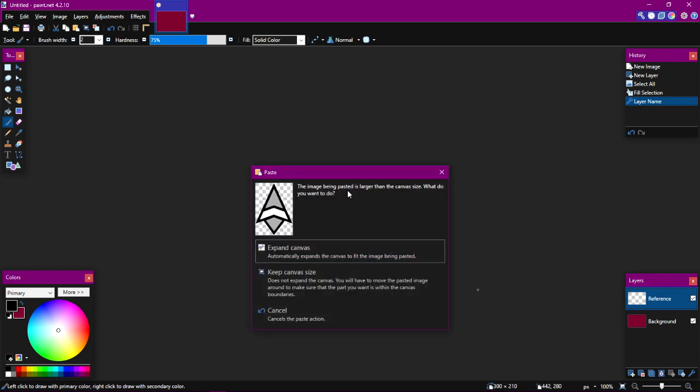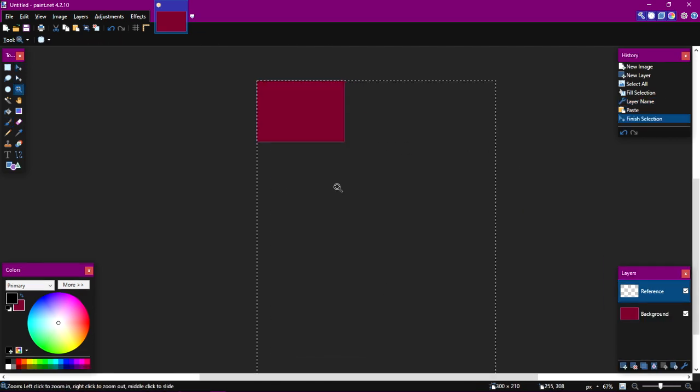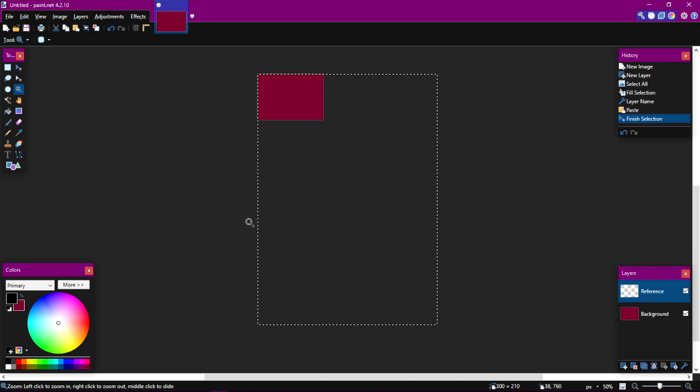Now it's gonna ask, the image being pasted is larger than the canvas size. What do you want to do? You're always gonna make sure to put keep canvas size. You do not want to change this. Now I'm gonna press Z, the shortcut key, or the zoom key right here, to zoom out and proportion this with the actual file size. Now you're not gonna see anything.